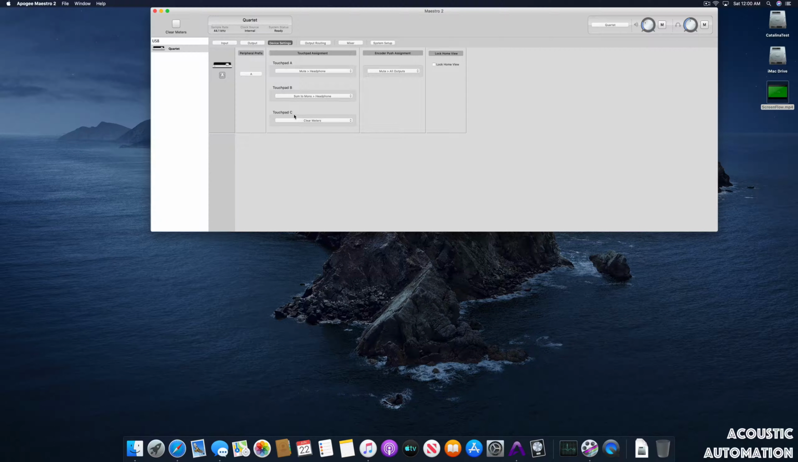If you had multiples of these, you could name them A, B, C. So since there's only one, we're going to be seeing that it's called A throughout. Encoder push assignment. The encoder is that big volume button, and you can click it, and it mutes all outputs. And then you click it again, and it unmutes them. And I don't know what lock home view does, but don't have to worry about that.